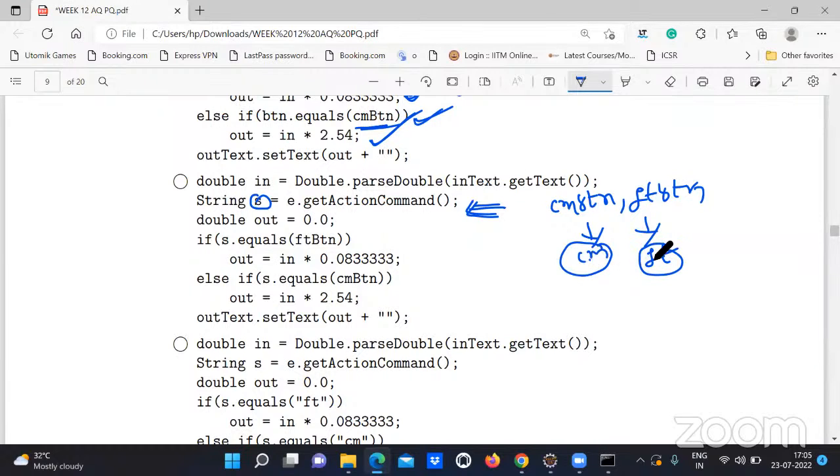Yes, either CM or FT. Now you should compare this S with either CM or FT, but you are comparing this string with what? Object directly. Is this the correct comparison? No.